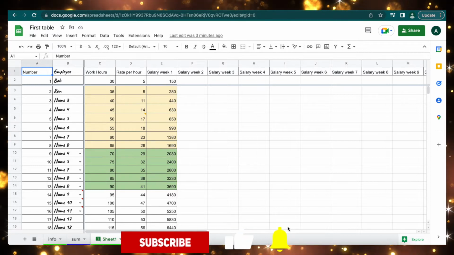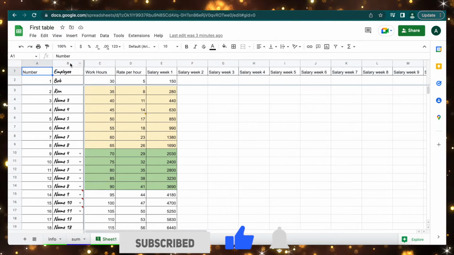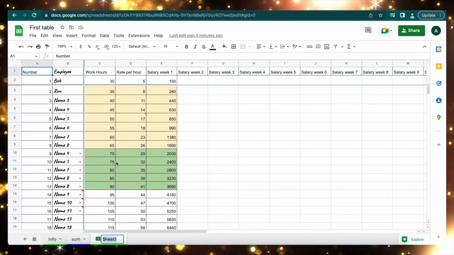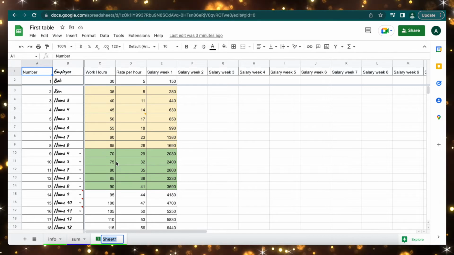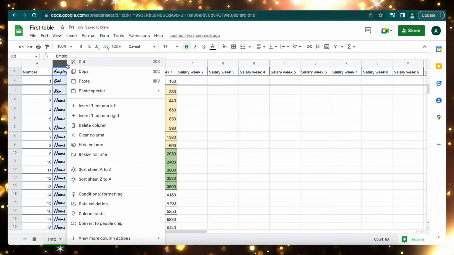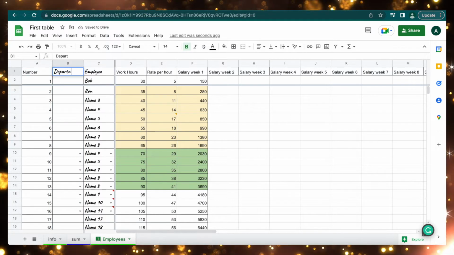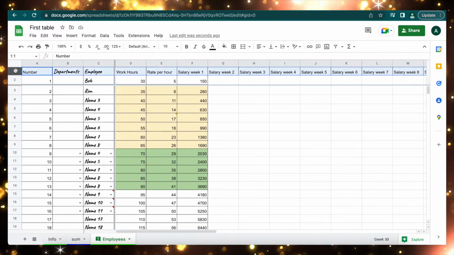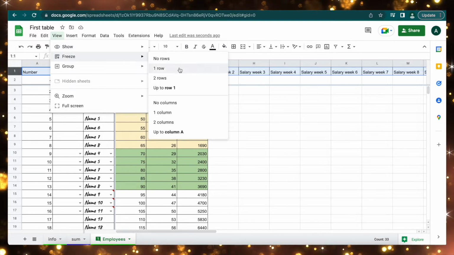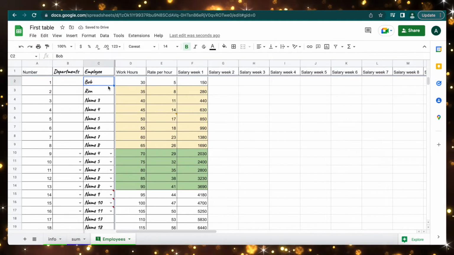And to show these functions I need to edit my table. For example, I rename this sheet into employees. Then I add one column on the left, departments, and I want to edit the first row, so I freeze the first row.